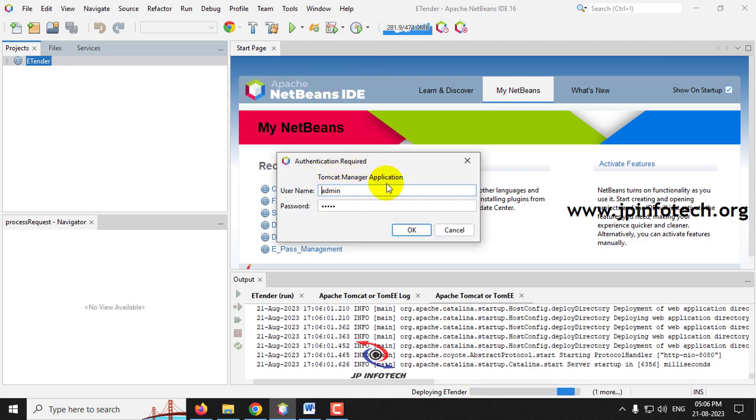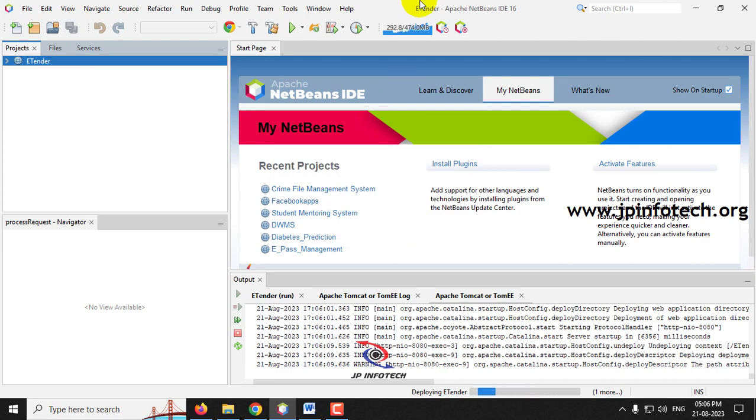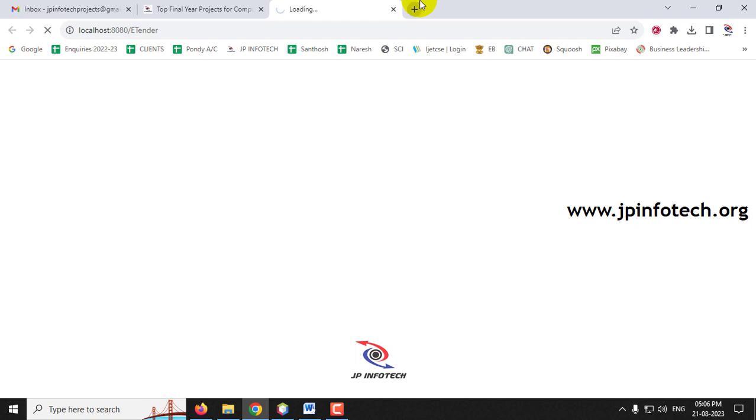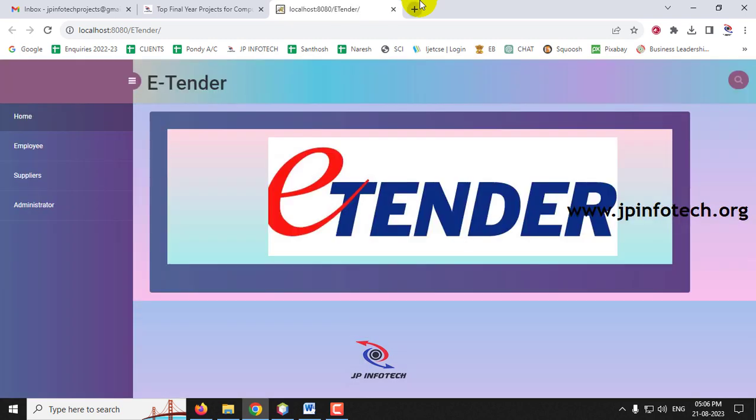Now it asks for the authentication, so I have given username and password as admin and admin for the Tomcat, so I'm selecting OK. Now you can see it has been transferred to the browser part, and here you can see the project home page or the welcome screen with the project title e-tender or online tender management system.